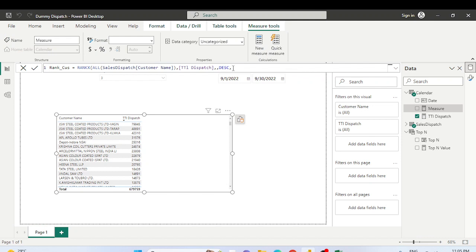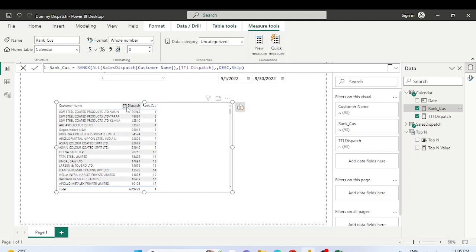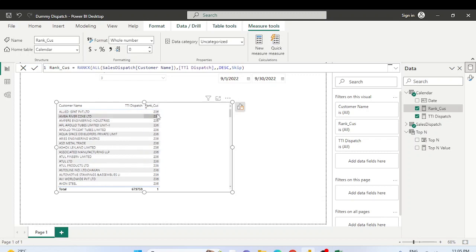Okay, so that's why I'm using skip. Let me execute this and then drag and drop it here. Here you can see that a rank has been given to each of the customer on the basis of dispatch. I have sorted this by dispatch quantity, and this is the highest dispatch for this particular customer, and rank is 1. And let me sort by rank.